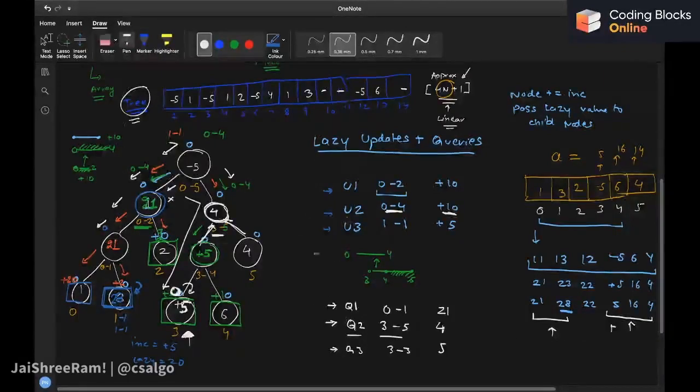Okay, so you can get a mix of updates. You can have update, query, update, query, and so on. So this is how lazy propagation works, and in the next part we will see the implementation.